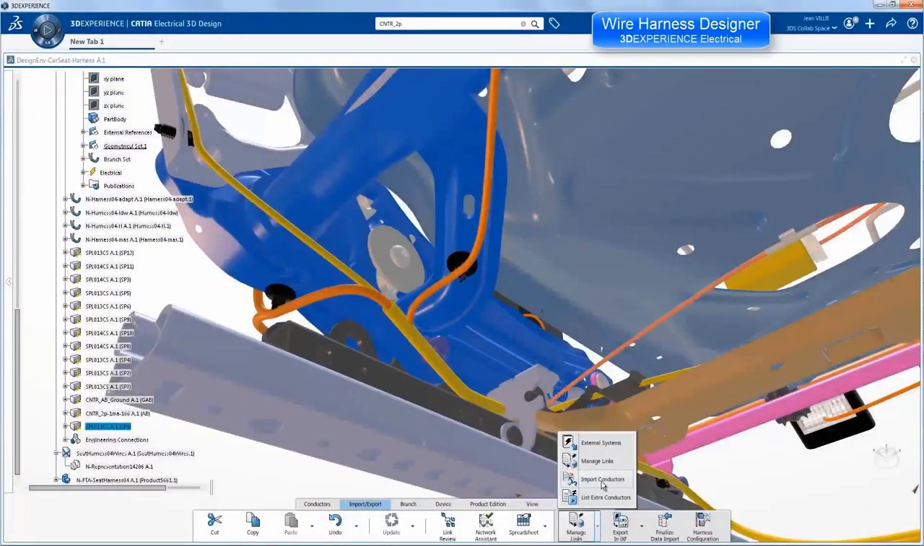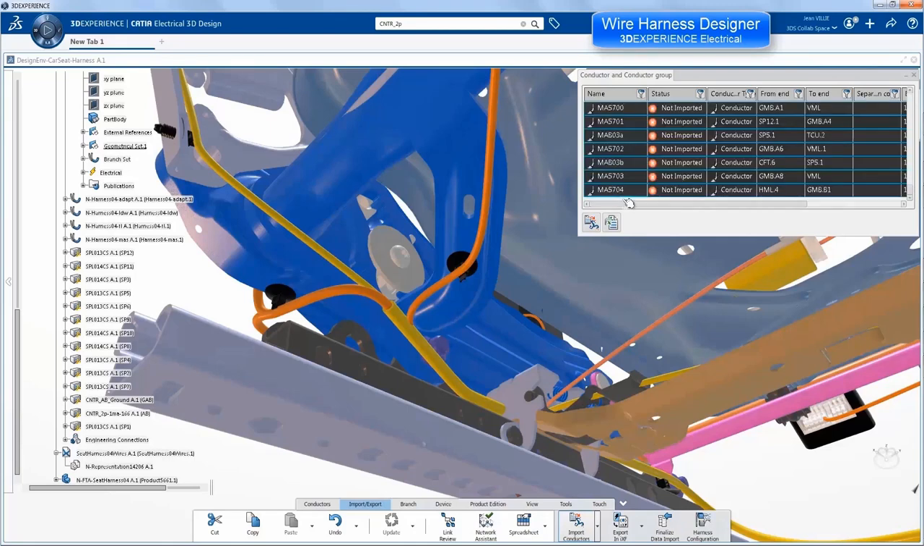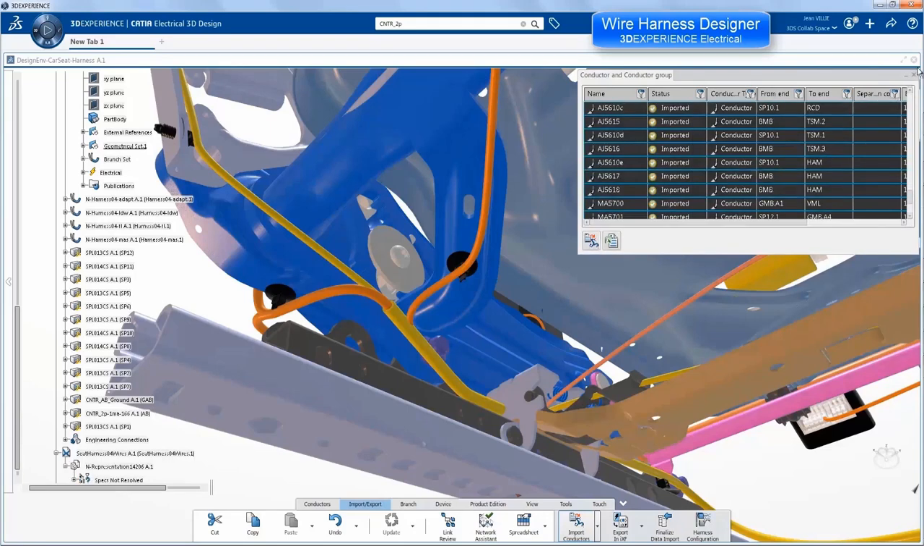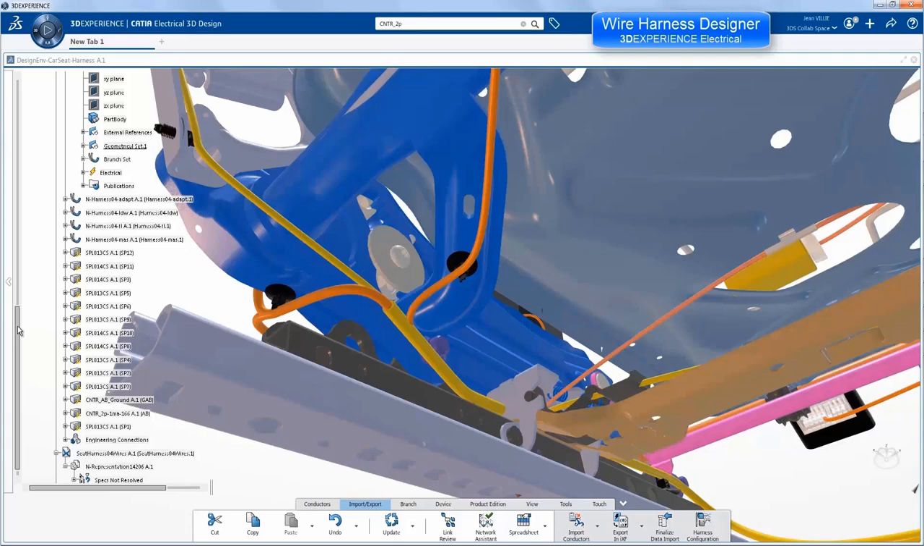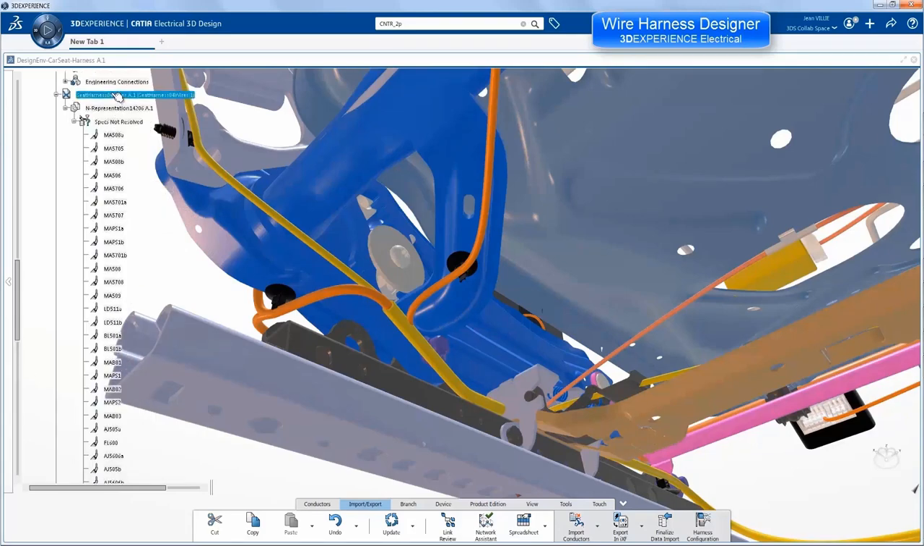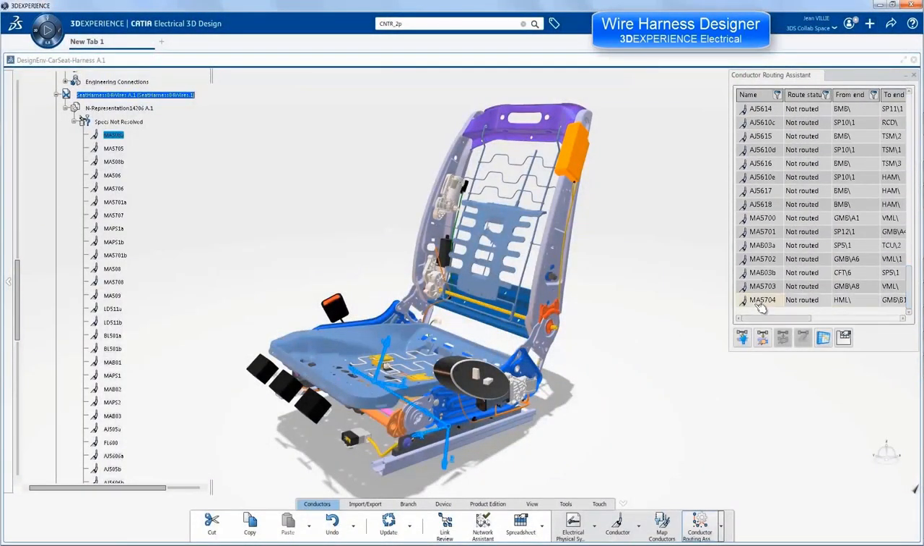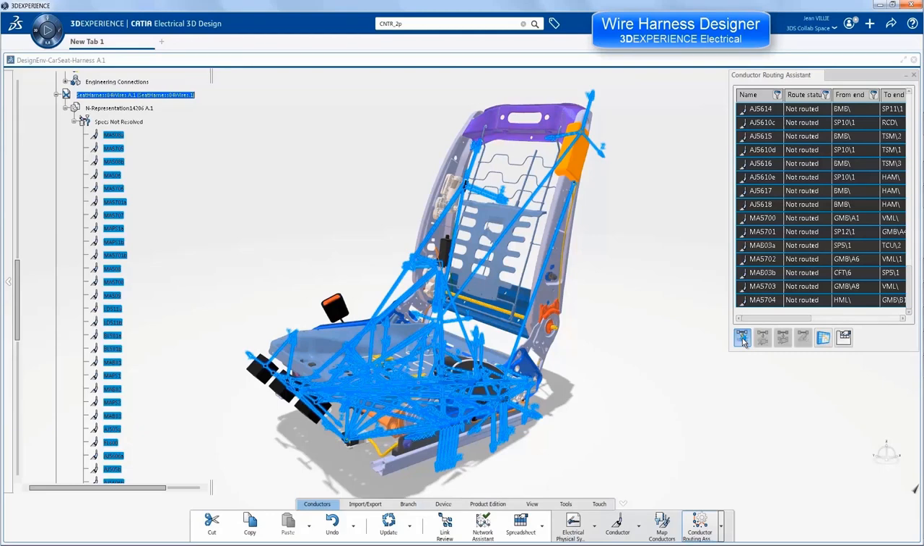The next step is to import the wires, the conductors coming from our own schematic systems or an external ECAD system. We can import them so we have them in our session. They are not yet routed through the bundle, but we have a from to check, and we have a from to for every wire, as you can see here in blue.